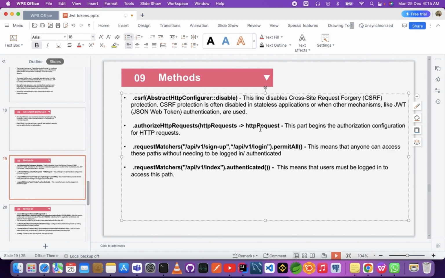But then we can also say again that only these users, maybe based on the role of that user, can access this other endpoint. Or we can say only authenticated users can access this other endpoint. So it's inside this authorized HTTP request that you can state all those authorizations, or access configurations. So that's it here.